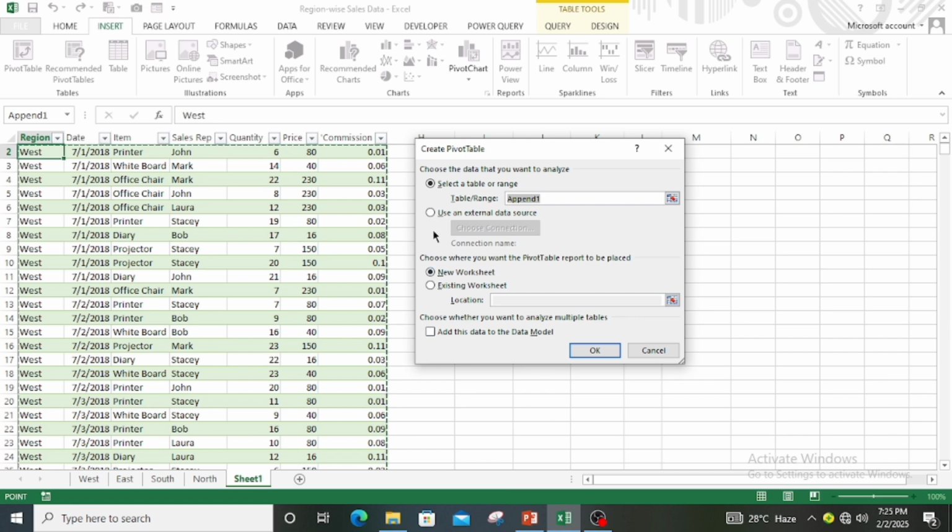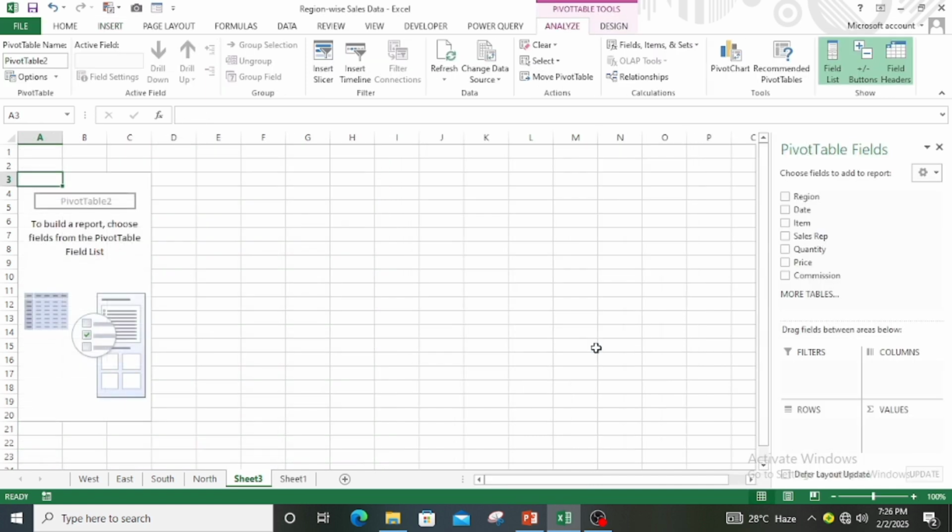If you want to use an external data source, then it's up to you where your data source is, and you can create your connection. The next thing it asks you is where you want to place the PivotTable report. For this tutorial, we're going to go with a new sheet. You can choose an existing sheet, maybe this sheet, if that's the place I want to import the pivot table, but I want a new sheet. So I'm going to click on New Worksheet and hit OK. When you click on OK, a new sheet will be created where your pivot table will be reported.